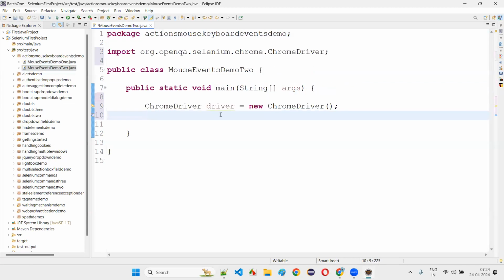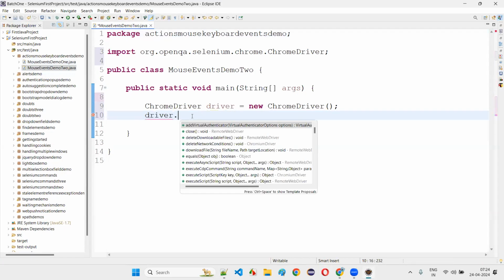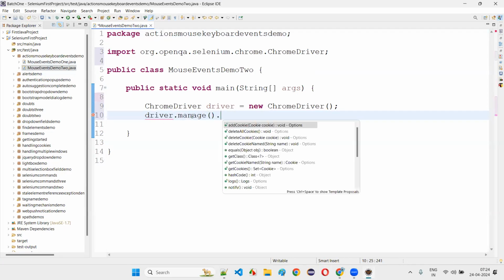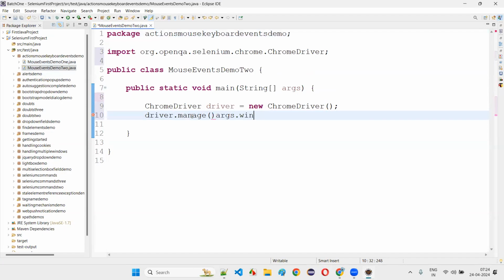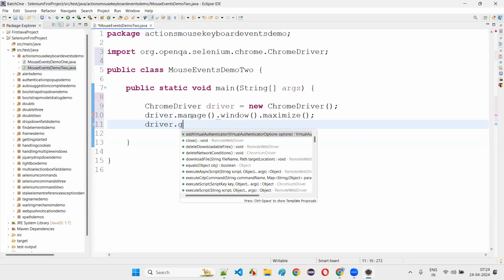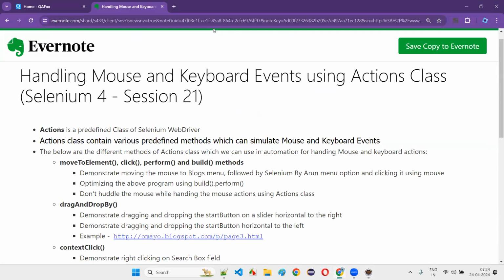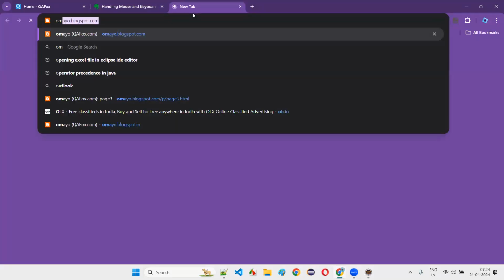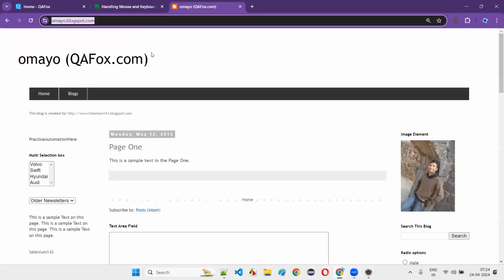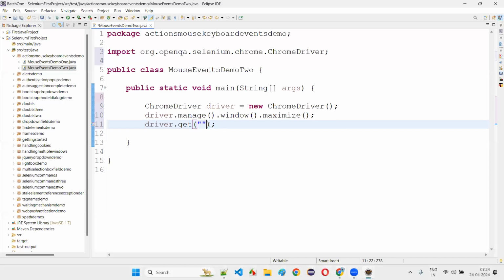Control Shift O. Then driver.manage().window().maximize(), then driver.get(). I'll provide the application URL that I want to automate and automate the mouse activities on that application. I'll go to this application, copy this URL and come back here and paste it here.